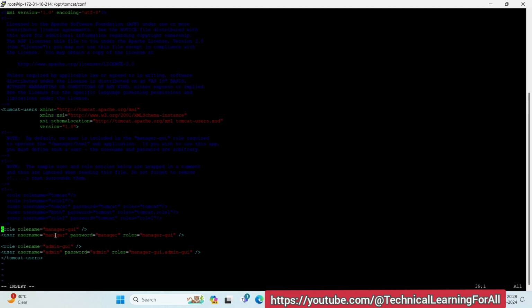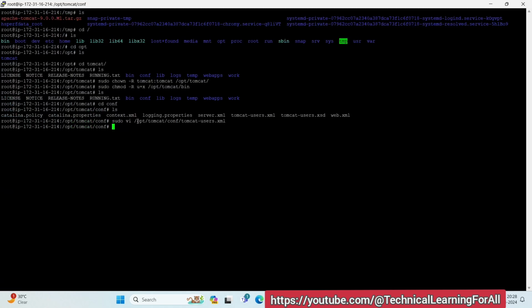Now, at this moment insert mode is enabled. Just press escape. So now you are out of insert mode and we want to save these changes. So press shift colon, then wq exclamation mark, and then press enter. So our changes are now saved in the Tomcat users XML file.